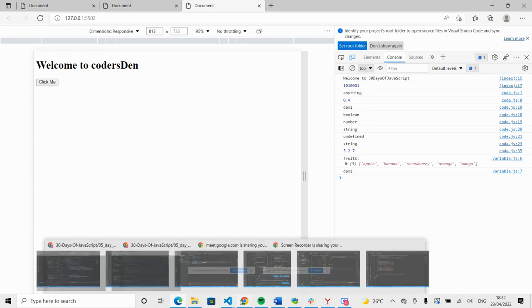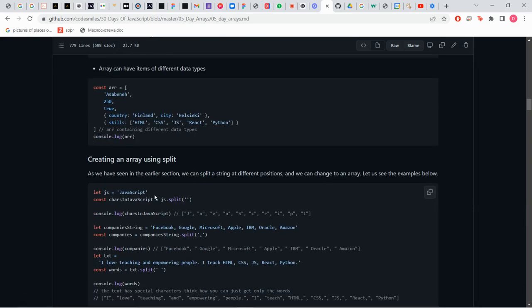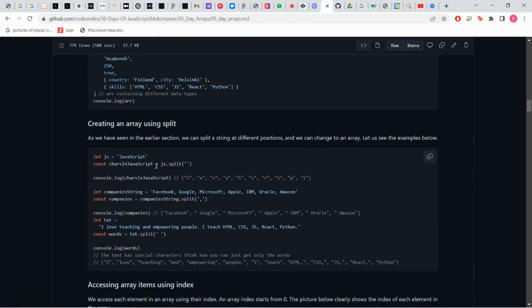Yes, thank you. Okay, so we can move on. Creating an array using split. As we have seen in the earlier section, because we did that two classes ago, I think, we can split a string at different positions and change them into an array. Let us see examples below.